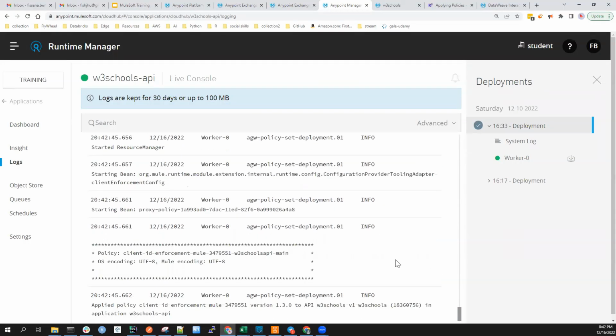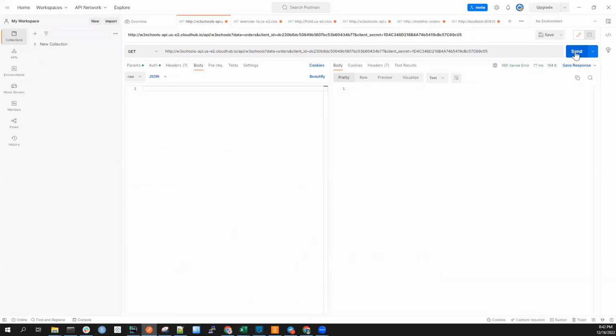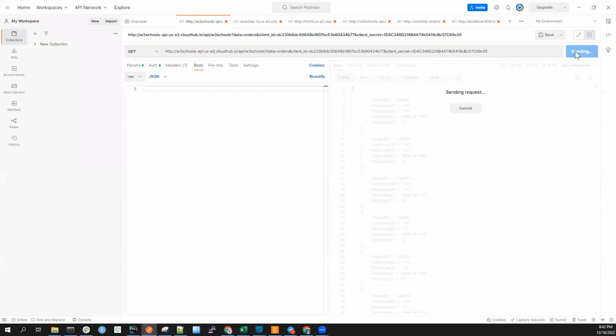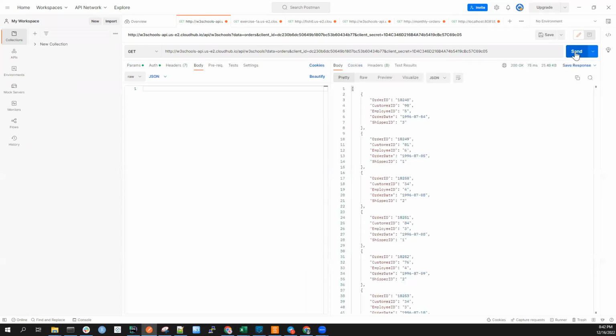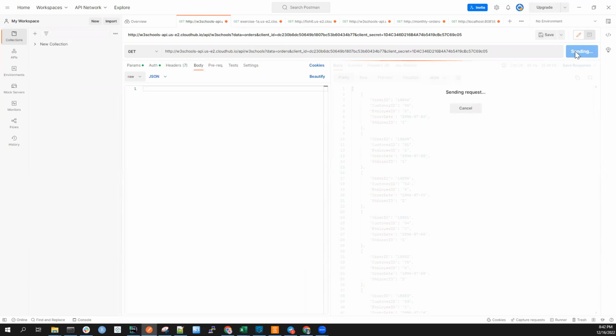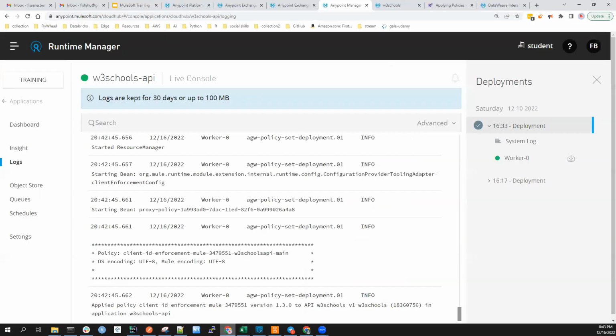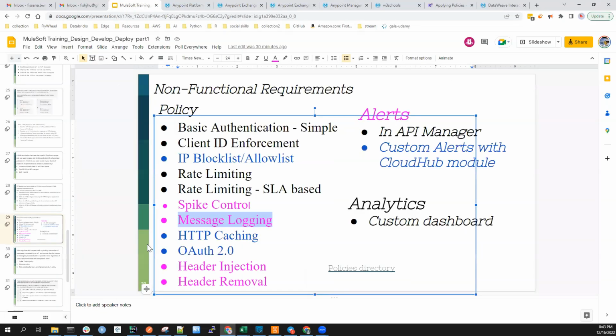Okay, now this one should be applied. Now let's test this. Yep, now it works fine. Yeah, now the spike control is also in effect. That's what we see here. Requesting, sending requests again and again. Okay, perfect. Sorry, this took a little bit more time.